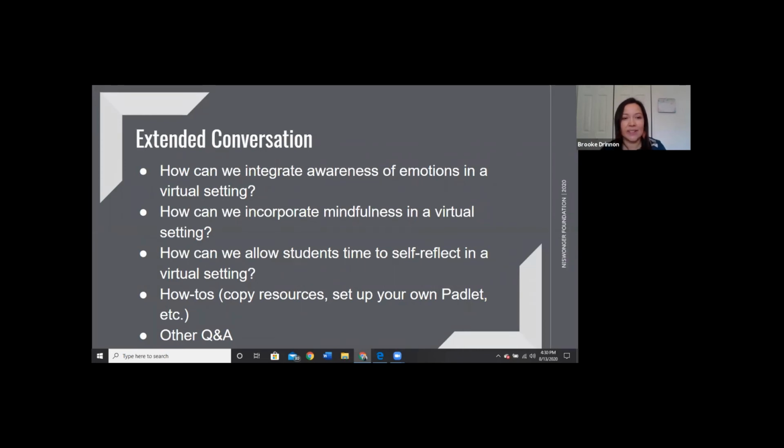Brandy, could you give an example of a GoNoodle and how you use it? Sure. Online, you can just share your screen as it's a video. Lauren, I'm not sure if you're familiar with GoNoodle. Have you used it before?